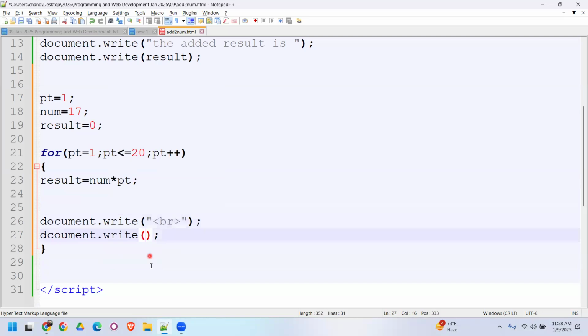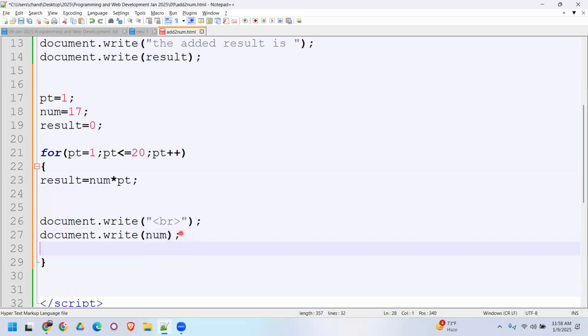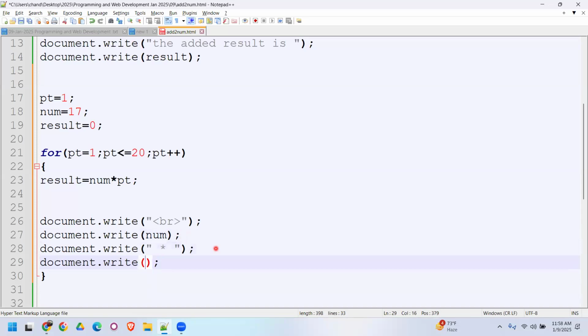First, it is new line. Then I want to print num. And to make my life easier, to copy. This is break, num. After num, I need a space and star. Observe this thing, double quotes, space, star, space. After that, I have to print the variable PT. I'll put it in one line later. After PT, I want to print a space. Space equals space, and then the result.